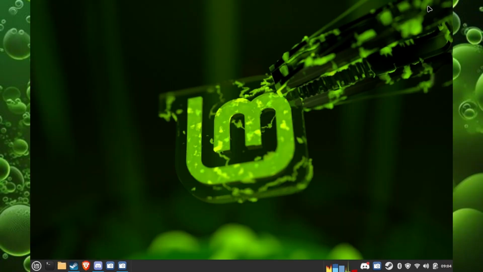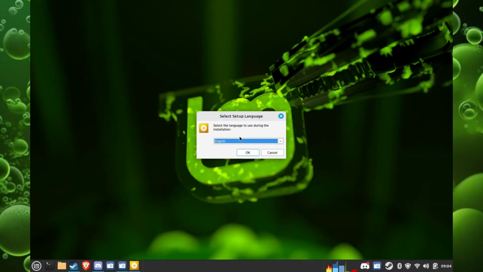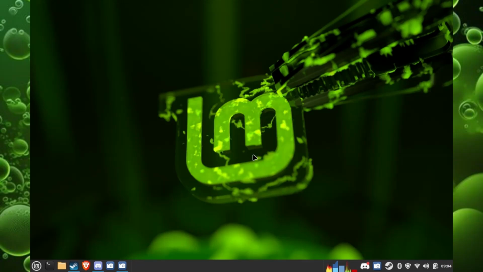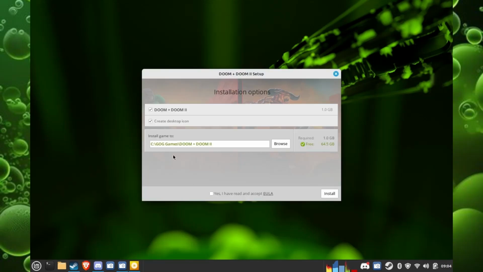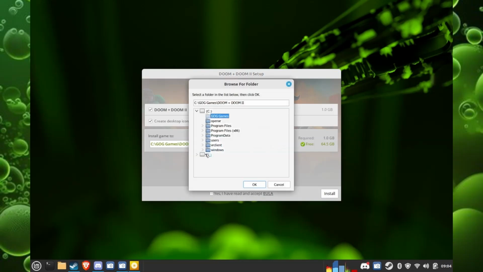I'll minus the Steam window down just so that the installer will come up on the screen here. But yeah, it'll just pop up in a second. Here it is. Hit your language and go OK. And there it is. It says it wants to install it to C, but we don't want that. We want to hit Browse, and we want to point it to wherever you want to install your games to.